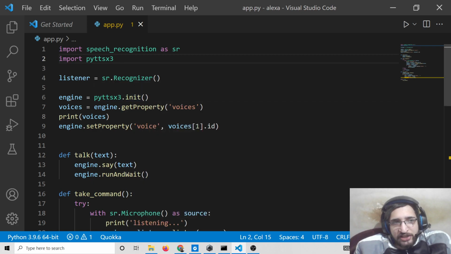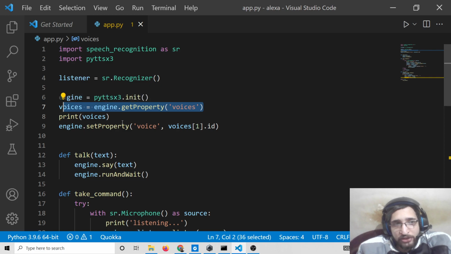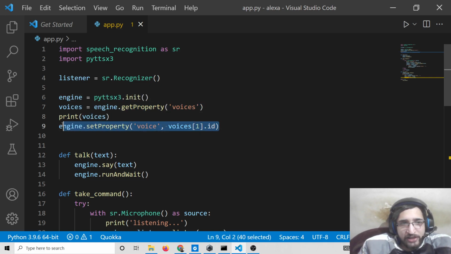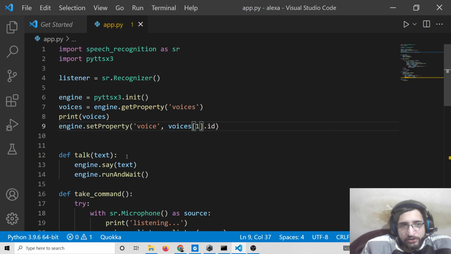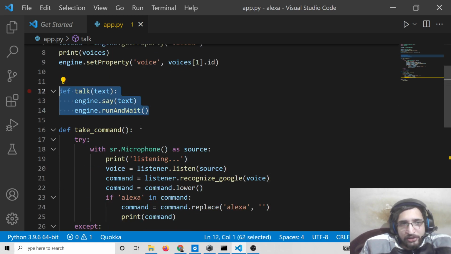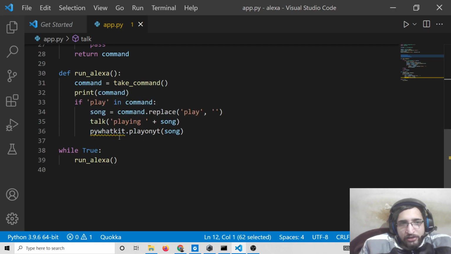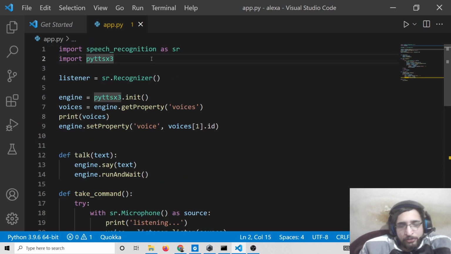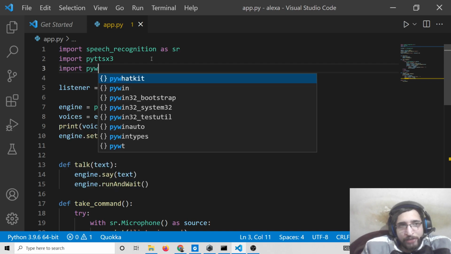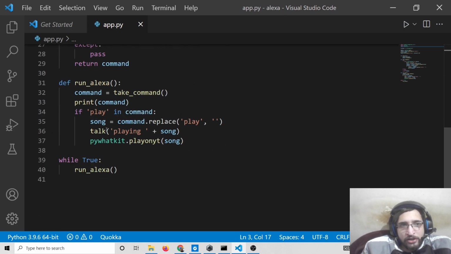So we are initializing it. We are storing the reference inside engine variable. Then we are getting all the voices which are available, male voice and female voice. So we are storing the female voice inside this engine set property method. If you change this to 0 here, this becomes male voice. So 1 is female voice. We also need to import this library, pywhatkit, which will automatically play the YouTube video. So now you will see all the errors have gone here. So now we are in a position where we can run this program.